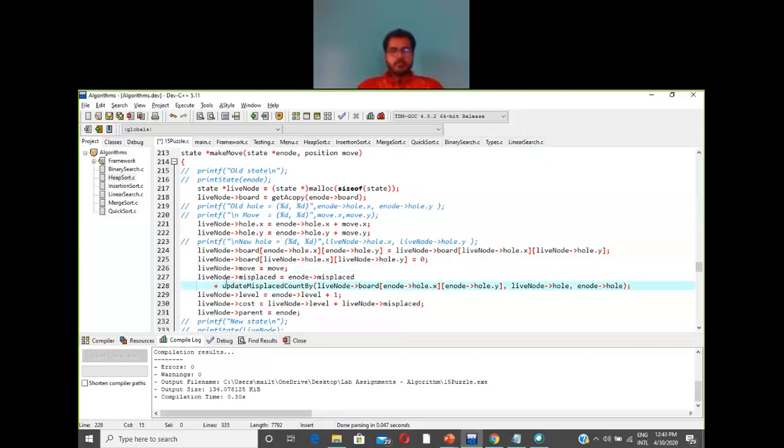And now we are counting the misplaced count. How are we counting it? We are not iterating through the whole board to find the misplaced count. We already have a misplaced count in the parent node, and we now call the update misplaced count function. This gives you the delta value, how much the misplaced value has changed, and we add it to the parent's value to get the new misplaced value. So this will save us from a lot of iteration.